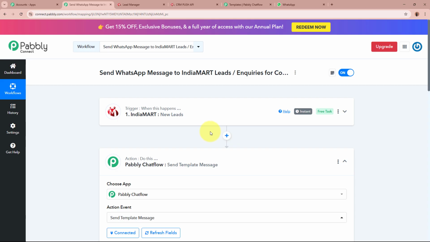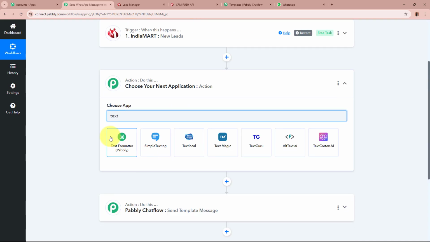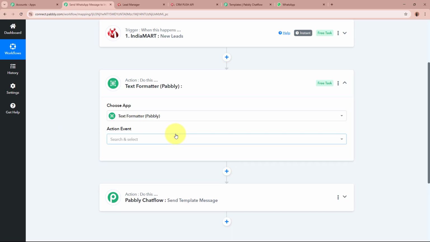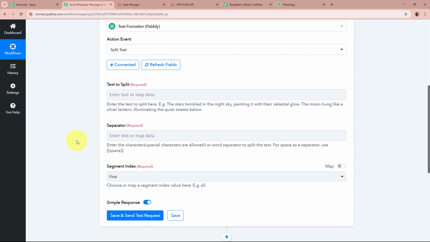So now to remove the plus sign from the mobile number, we are going to add another action step to this workflow. For the action application over here, I'm going to select Text Formatter by Pabbly, and the action event over here is going to be Split Text. Okay, as we're going to split the plus sign from the mobile number, I'm going to click on this connect button. It is asking for the text to split.